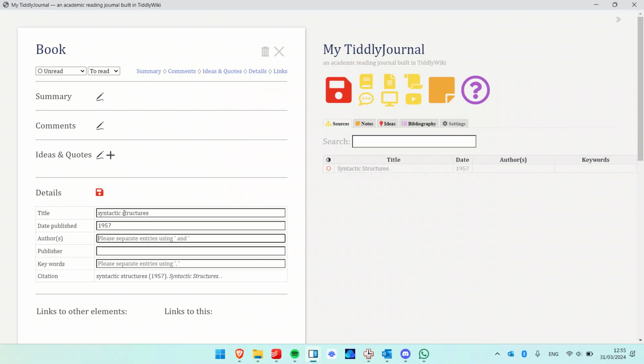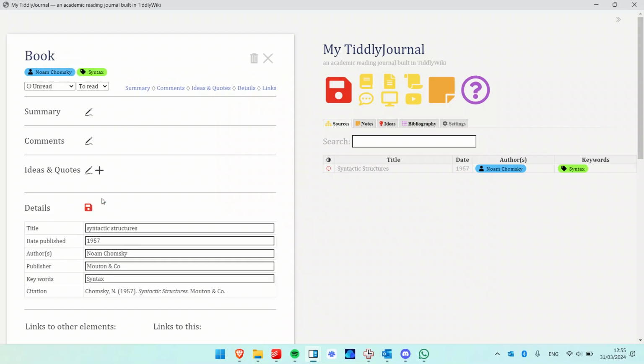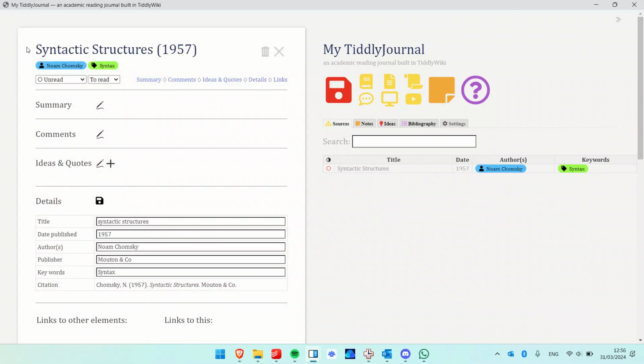Date published, authors, publisher, and then keywords. I'm just going to leave it as syntax, and then click the small floppy disk to save that source. And you'll see the title of the source is now updated.